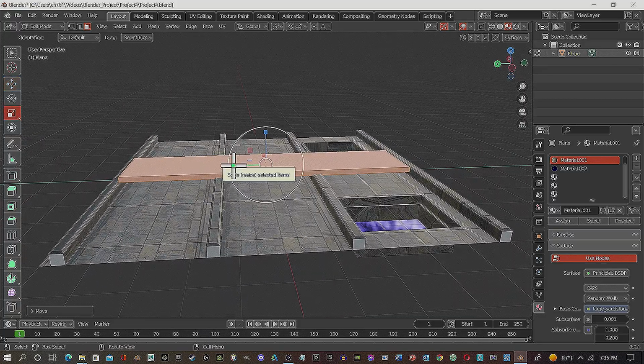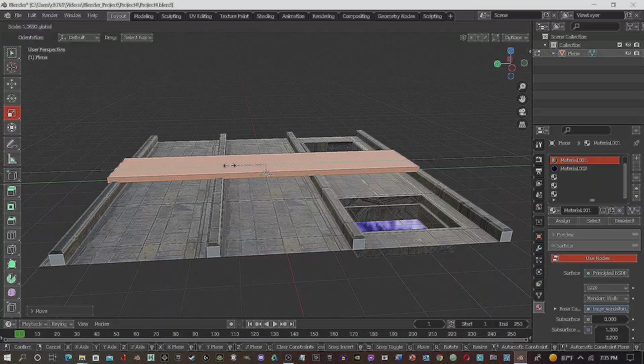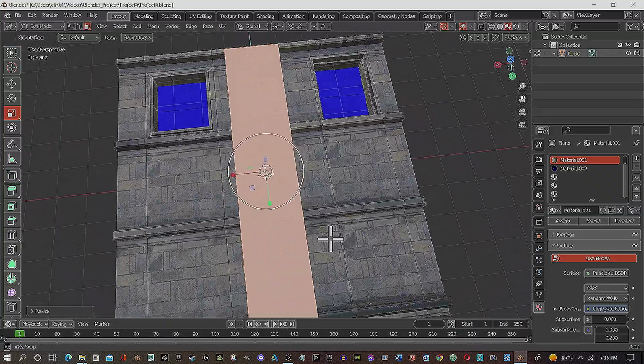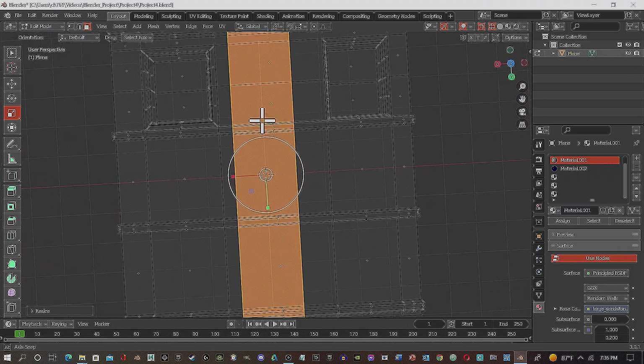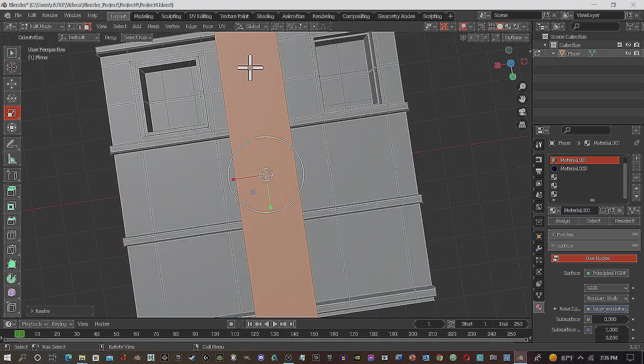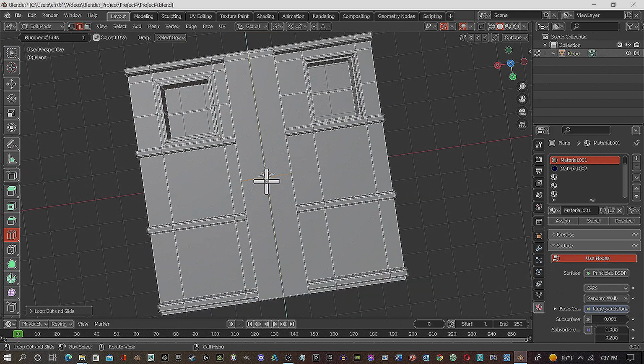So I think I'm going to scale it on its y-axis, just overlapping a little bit. So that's the beginning of our ladder. So I'm just going to go to the modeling view, and I'm going to use my loop cuts. I'm going to loop the outside edges. I'm going to pull it from the center, get a little width at the end, do the same thing to the other side.